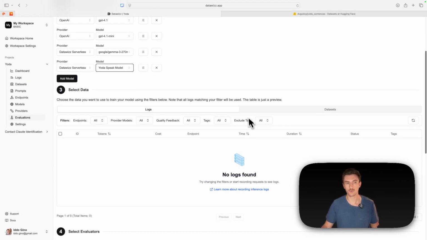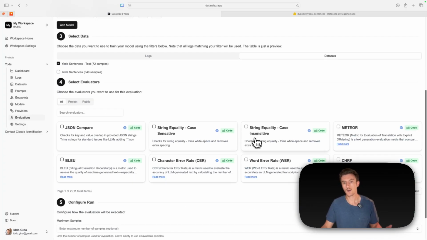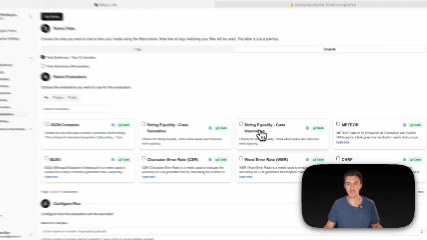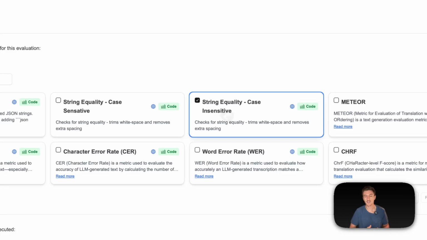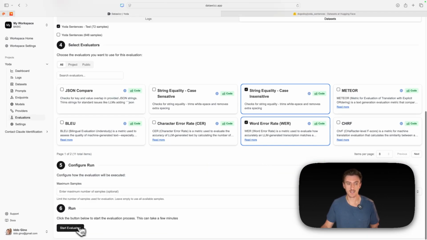For the data that's going to be evaluated, I'm going to go ahead and select the test data set that we reserved. So again, these are 72 samples that the model did not see during training. So it should be the first time the model sees them, making this a fair evaluation. And here for the evaluation function, I'll go ahead and select our string equality case insensitive. So this is just a basic case insensitive string comparison. We can also look at something like word error rate just to get, again, a deeper sense of how these models are performing. And once we have those 2 functions selected, I'll click Start Evaluation.